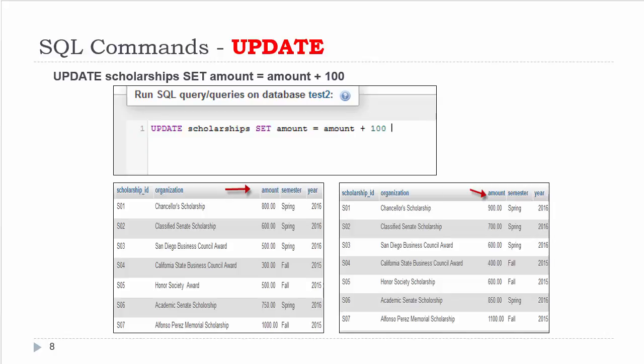One thing I would like to point out about the update and the delete command is that it also works with aggregate functions, relational operators, and logical operators.